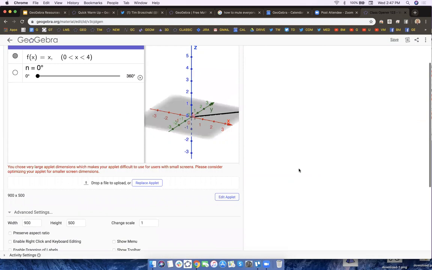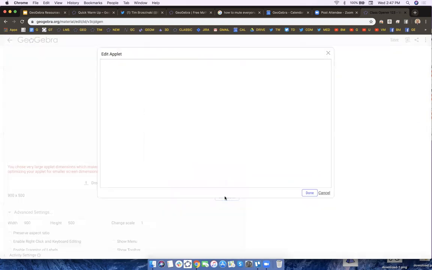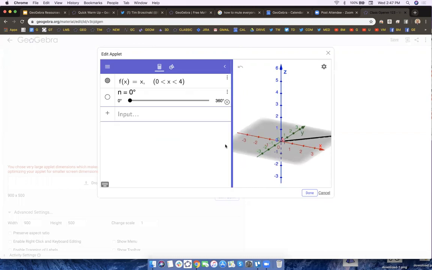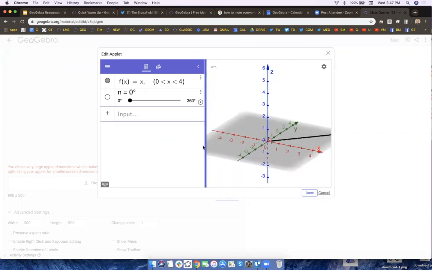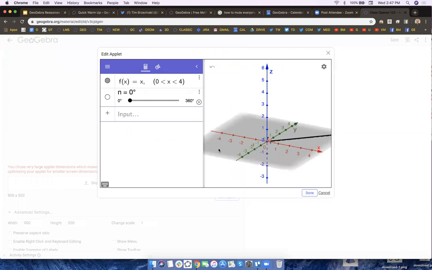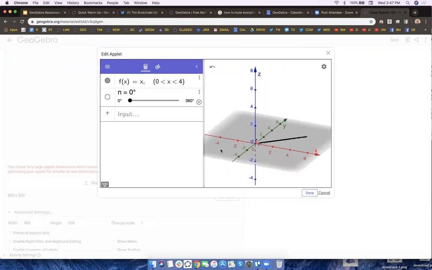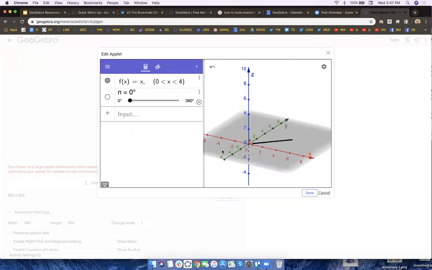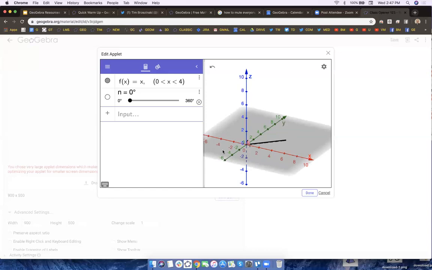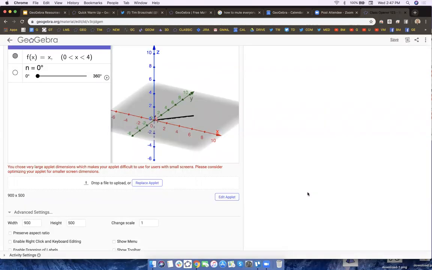Now, if I go back into edit applet, look at this. Go back into edit here. You can edit it like you just did sort of online. So I'm just going to drag this over so there's more room. I'm going to zoom out a little bit, you know what I mean? So that kind of thing. And the z-axis can stay. If you want to hide the z-axis, you can hide it. I don't think it really matters. And so let's hit done when we're done editing and see how that looks a lot better, right?